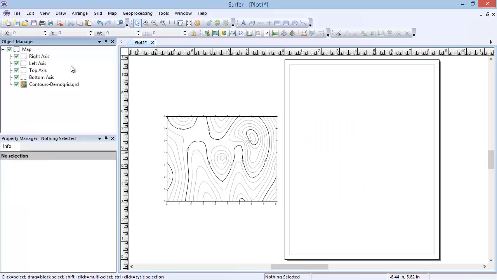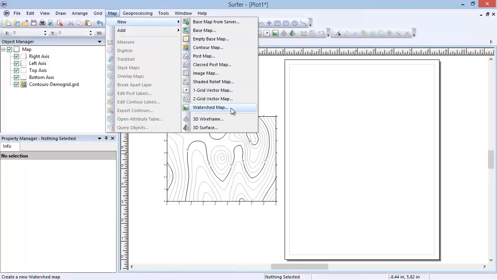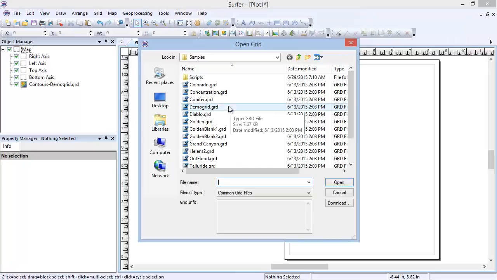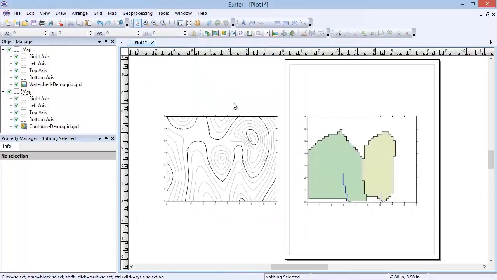Watershed maps display regions draining into a stream, stream system, or body of water. Click Map, New, Watershed Map. Select demogrid.grd and click Open. A watershed map reads the data from a grid file and splits the grid up into basin or catchment areas.